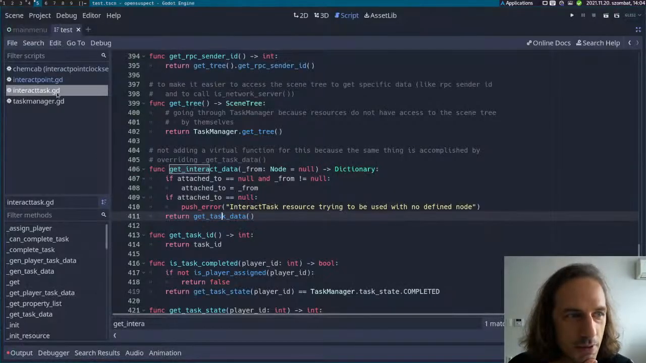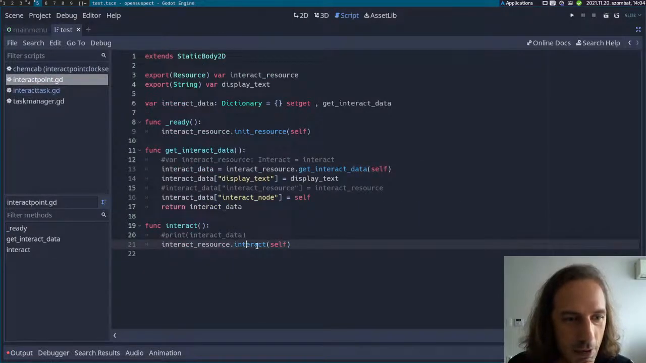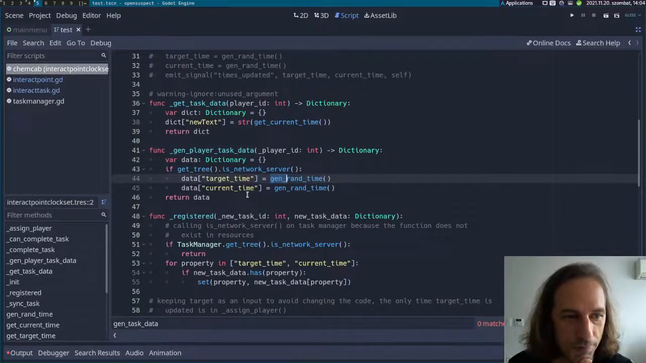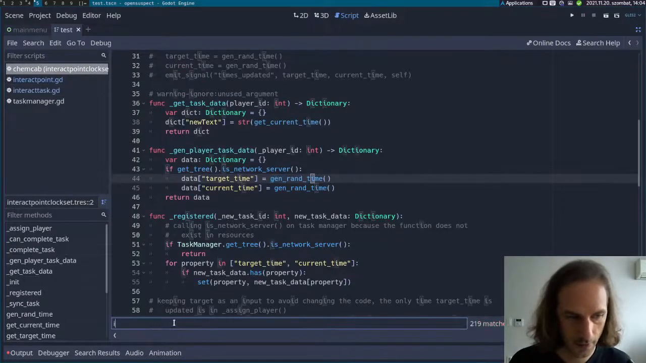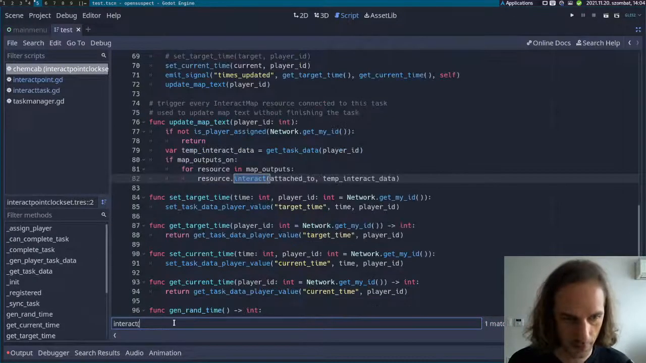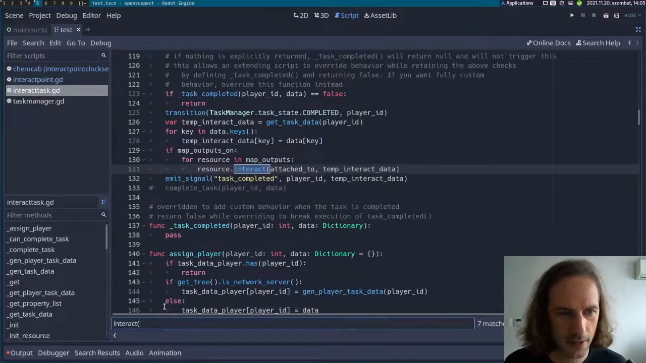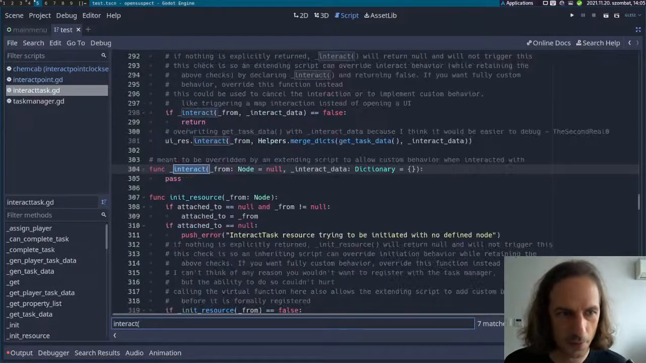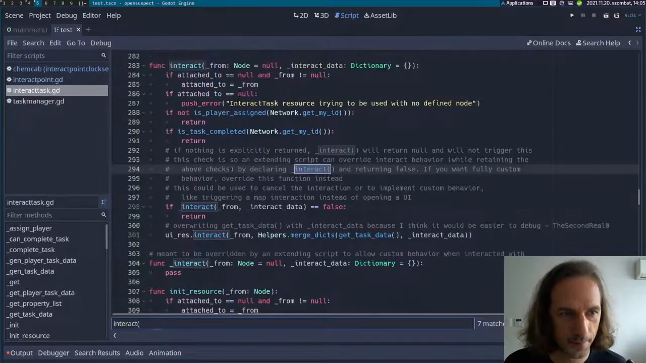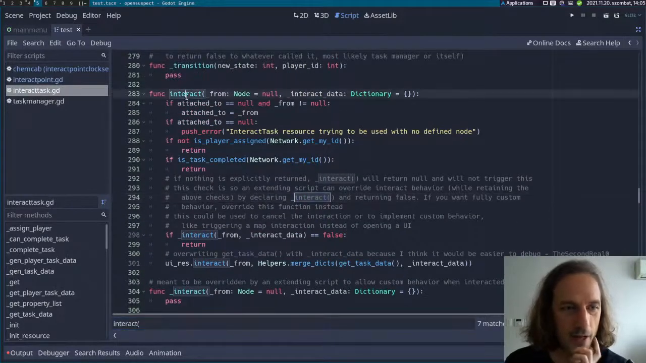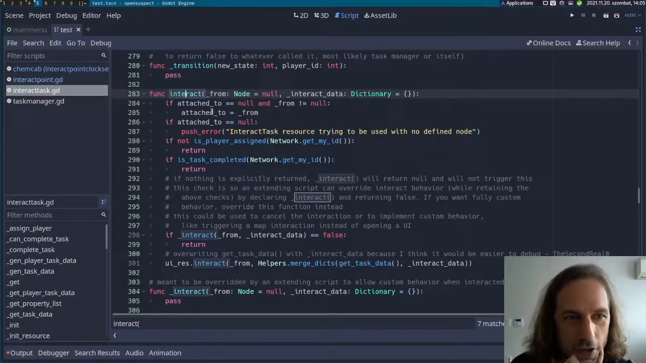That's the other thing we have to look at, and that will call the interact function from the resource, which interact, it's not overwritten here, so it will be in the original one in the interact task. Hopefully we can find it. Yeah, interact. Okay, so we have the interact function here.